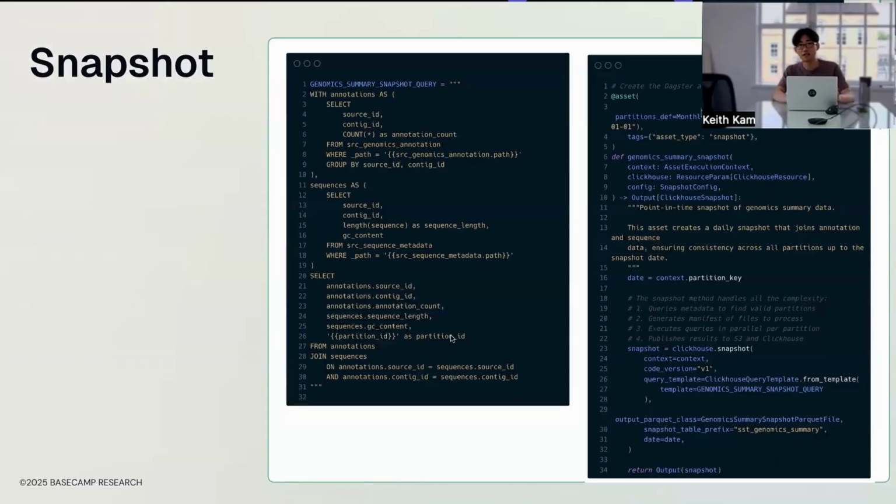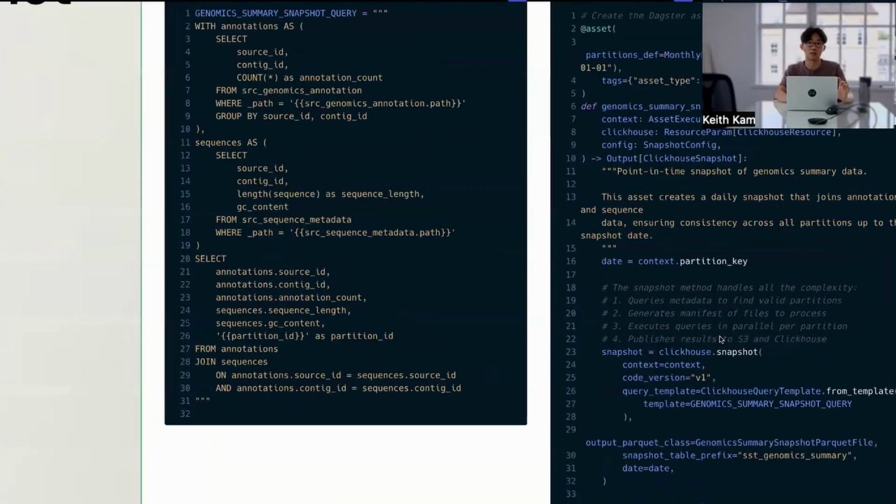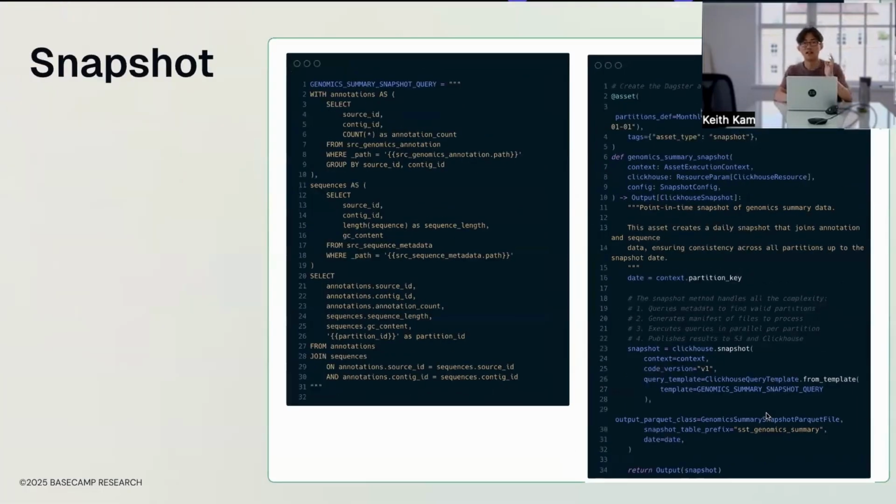So this is what that code looks like. We define a template of SQL queries. This is basically just a Jinja templated SQL query. And then we have on the right some resources that define how we can take that query template and then take a snapshot across. So under the hood, it does all those individual steps. But for a user, they only need to define a query template following a set of guidelines.